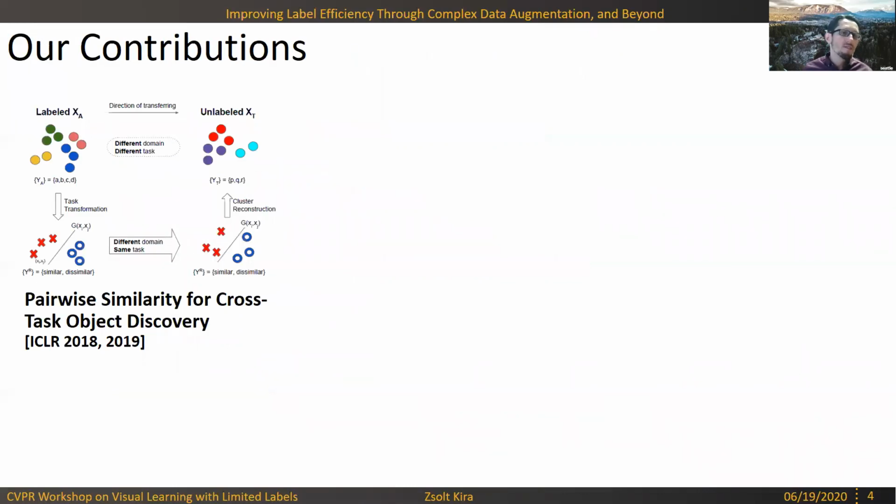My lab has made contributions across these different settings. We've made some early contributions in looking at how to leverage pairwise similarity learning or metric learning to do cross-task object discovery. Here we have a labeled data set with one set of categories and an unlabeled data set with another set of categories. The idea is we need to cluster the unlabeled data and figure out what to transfer from the labeled data. We have some optimization loss functions that we derived for this problem.